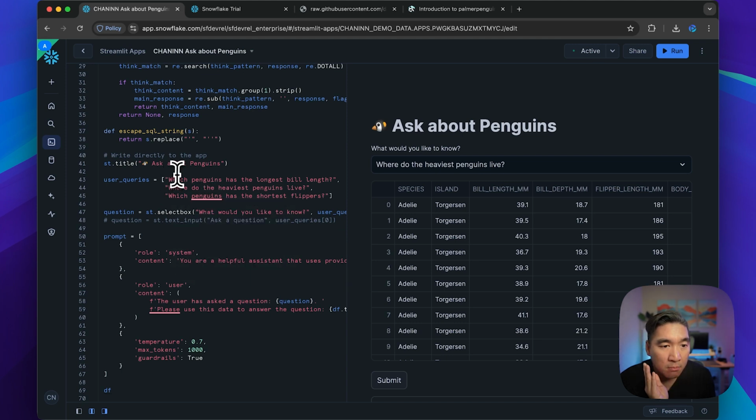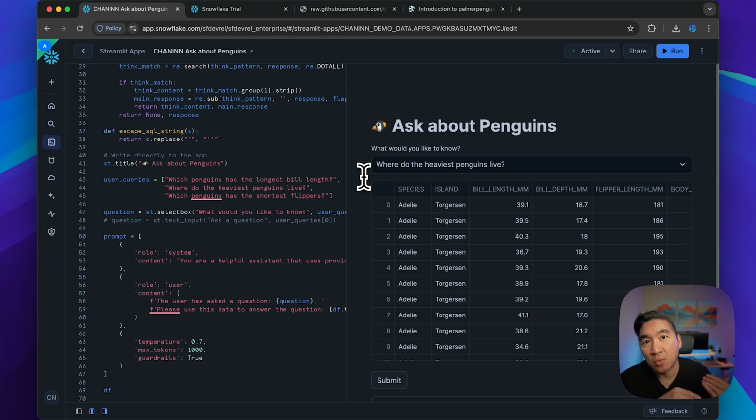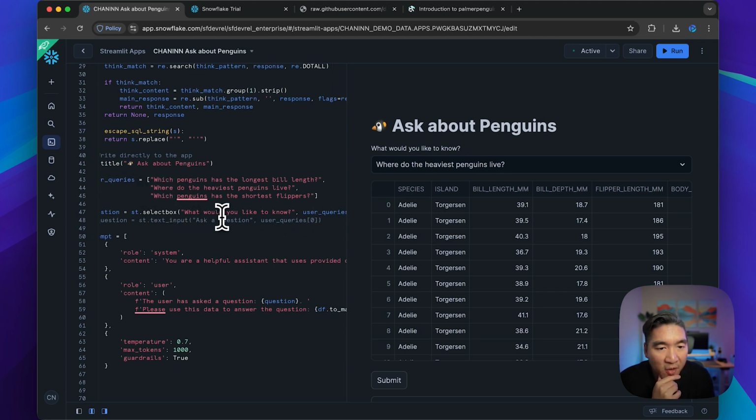So you could keep a history of that here. Or you could replace it with a st.text input, which will allow the user to specify the actual questions that they would like to ask. But here we're putting the user query list here into the select box variable.